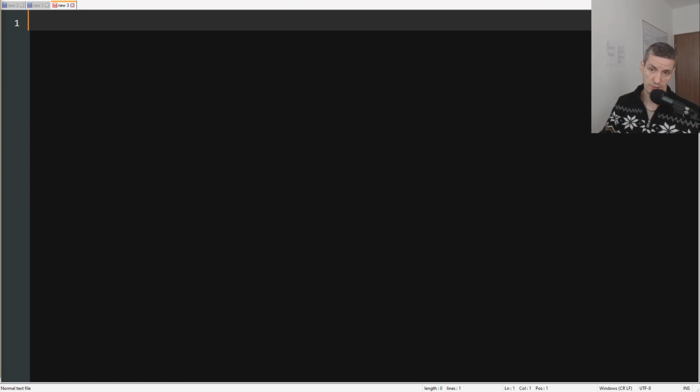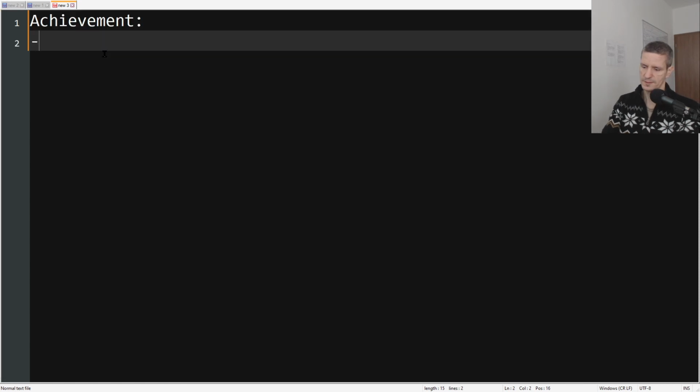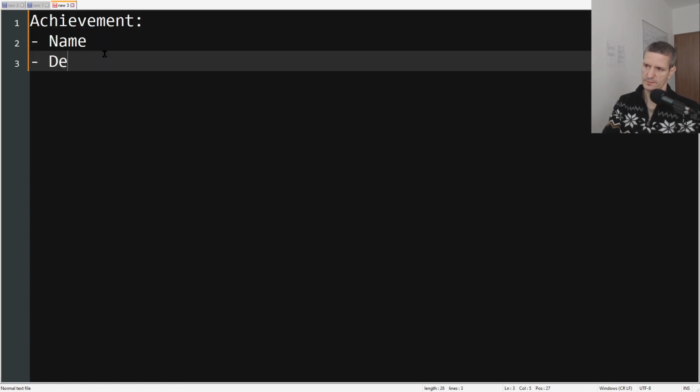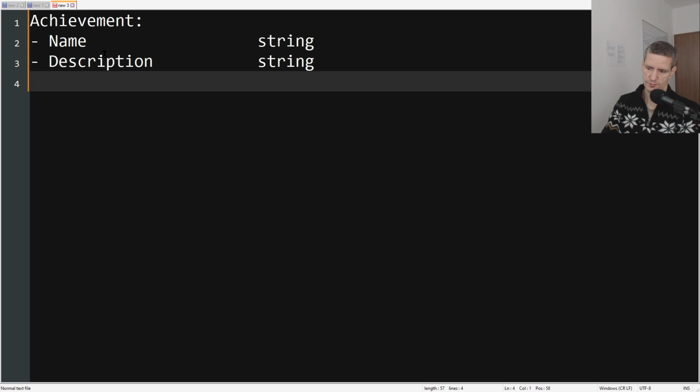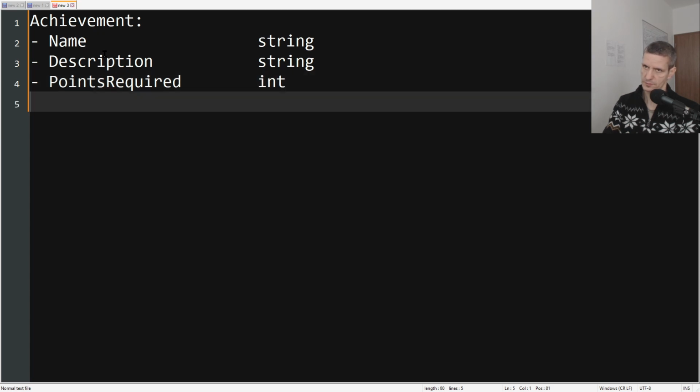Let's think about our classes. So we have the achievements, of course. It has a name, it has a description. I thought it should have some points required, which is an integer, because you need to reach a certain amount of points to complete an achievement. This is arguably debatable because it doesn't work with all types of achievements.